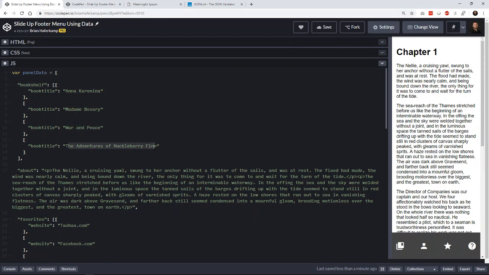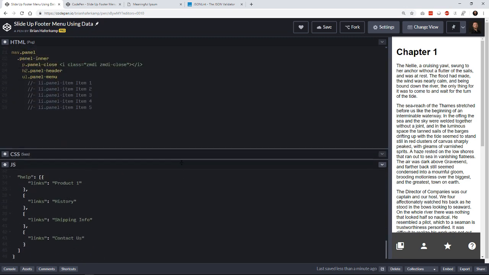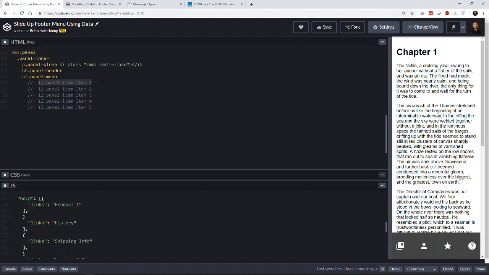Each time it loops through, we want to get that piece of information, and then we want to build our list item, and we want to inject that piece of information each time. So each time we're going to build a list item and inject that information, so Madame Bovary or War and Peace or whatever the value is, we're going to inject that here, and then we're going to append this list item to the panel menu. So each time it loops through, it builds a fresh one of these list items.